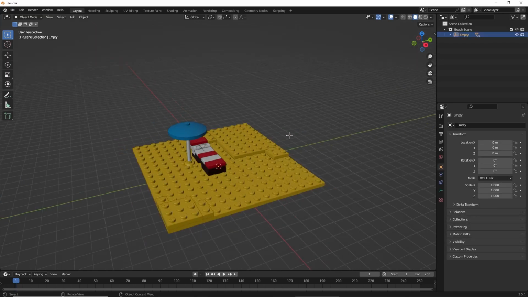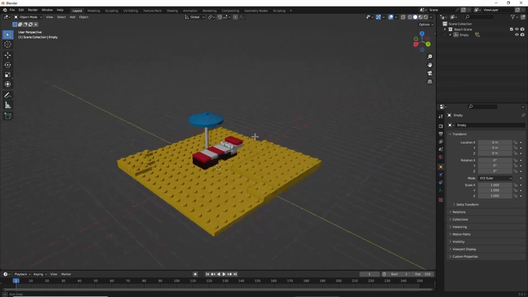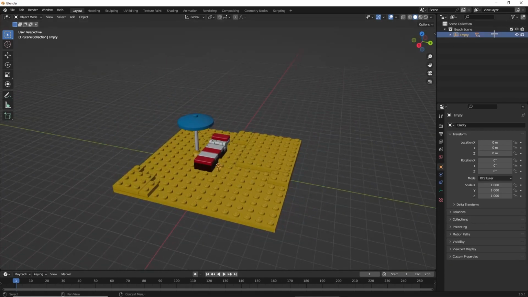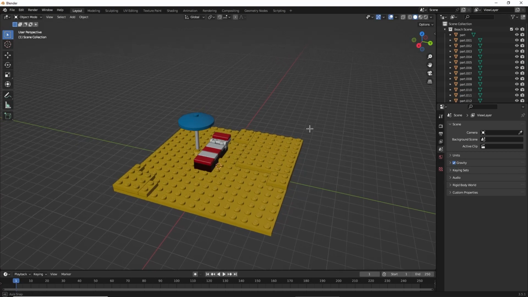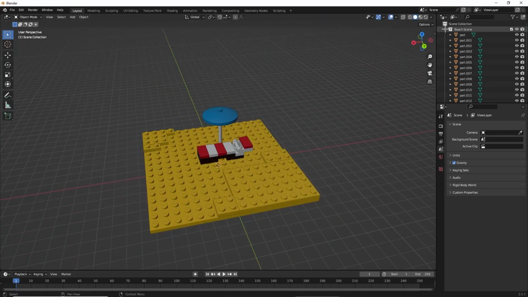Once you find your scene, the first thing that you're going to want to do once you import it is delete all of the empties. Then you're going to want to go ahead and make sure everything is correct with your scene. I'm going to go ahead and do that now.